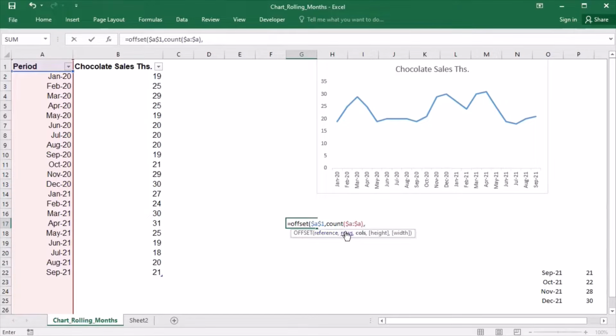This function does not count cells with text. That's why the header will not be included in the count. Go 1 column to the right because I need sales from column B. And now I need 6 cells with sales from September 2021 to April 2021. Minus 6 because I'm going backwards, and 1 because I need cells from the same column.